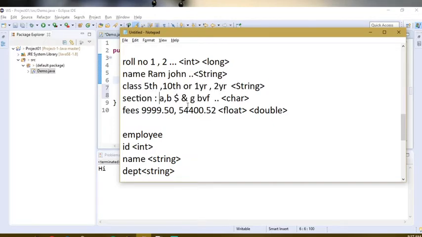In numeric data type we can categorize: if it is a whole number, then we call it int or long. If it has floating point values, then we call them float or double. Okay, by this we have two types of data types, one is numeric and the other non-numeric. In numeric we have int, long, and for decimal points we have float or double. In non-numeric we have character, char, and string.